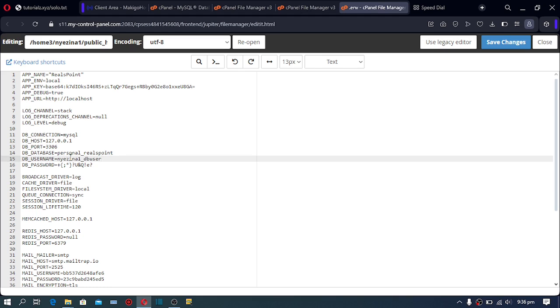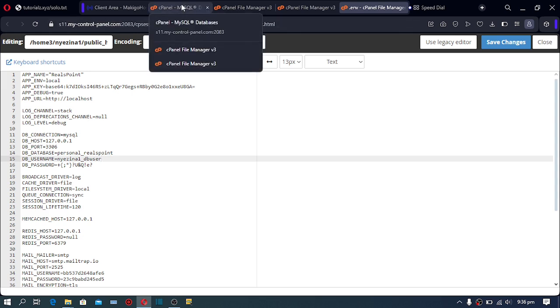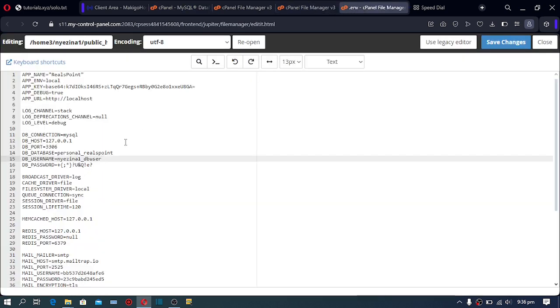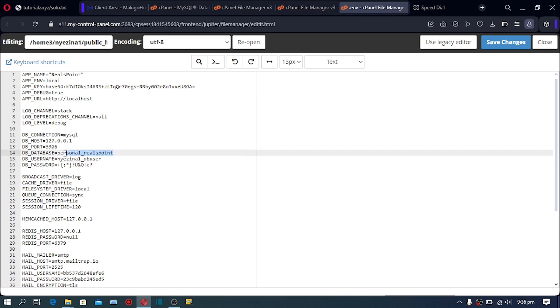Next up is our database. So we copy our database name, copy, then go back to our environment, remove here to here, and then we paste that here. Finally, our host. Just remove it and put localhost.